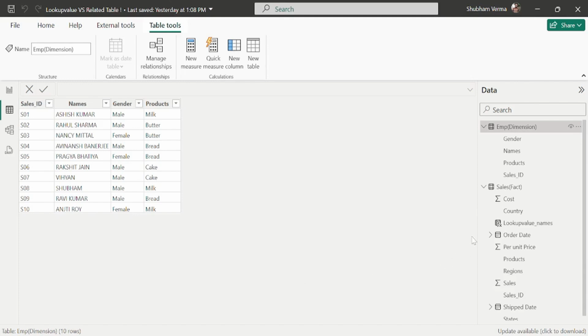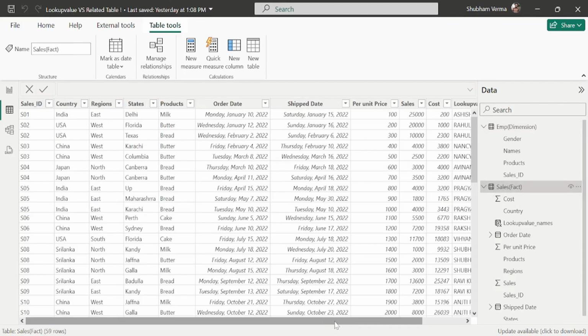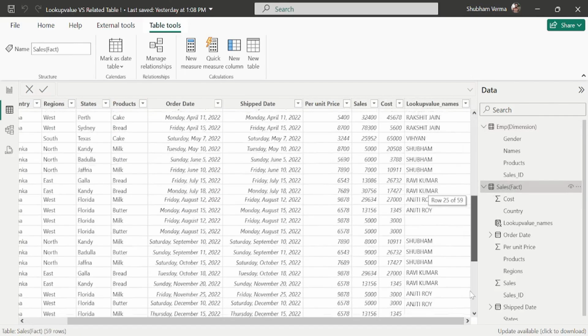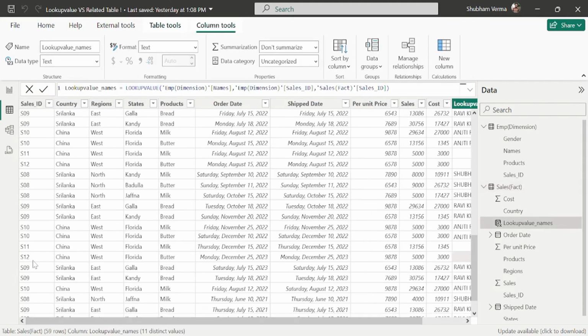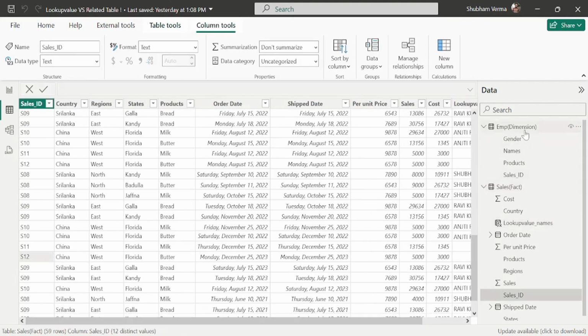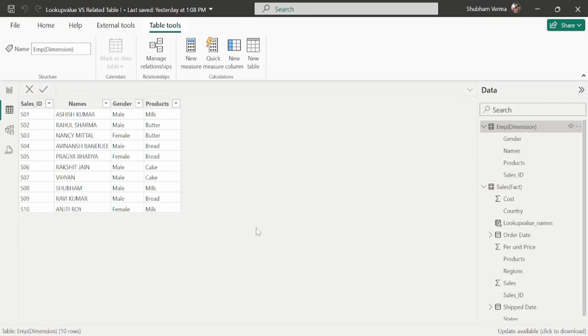In a similar way, if we talk about more records, we have a few more records which are not here under the dimension table. So let's check this one. This sales ID is S12. And S12 is also not here under this EMP dimension table. So I hope you guys are clear with this thing.